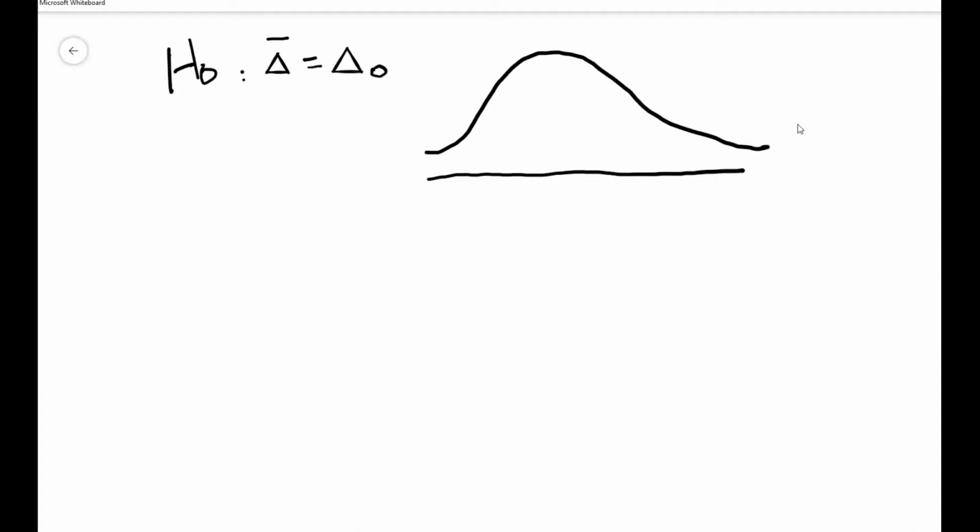I'm going to use a two-sided test. So this is half alpha, and this is another half alpha. The middle is 1 minus alpha. So this can be our delta 0. This includes the 3 potential cases. Of course, the alternative hypothesis is delta mean not equal delta 0. To save space, I'm not going to write it.